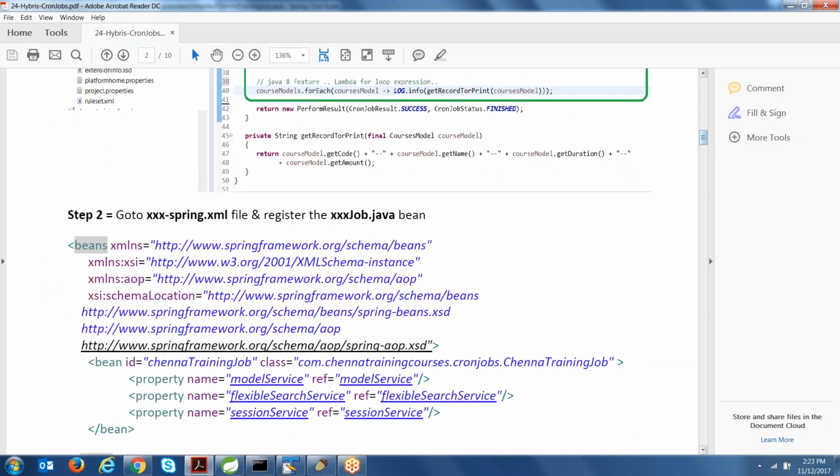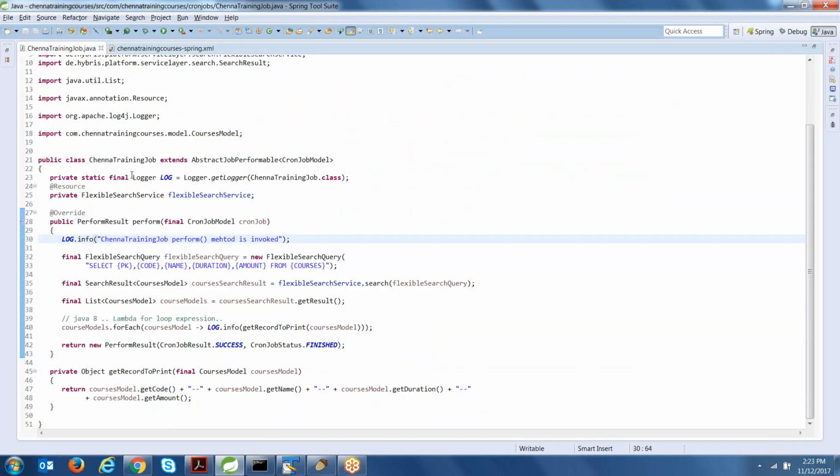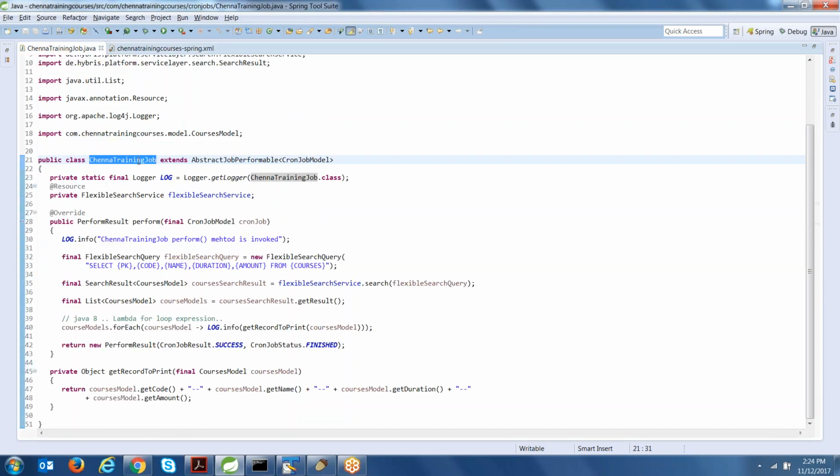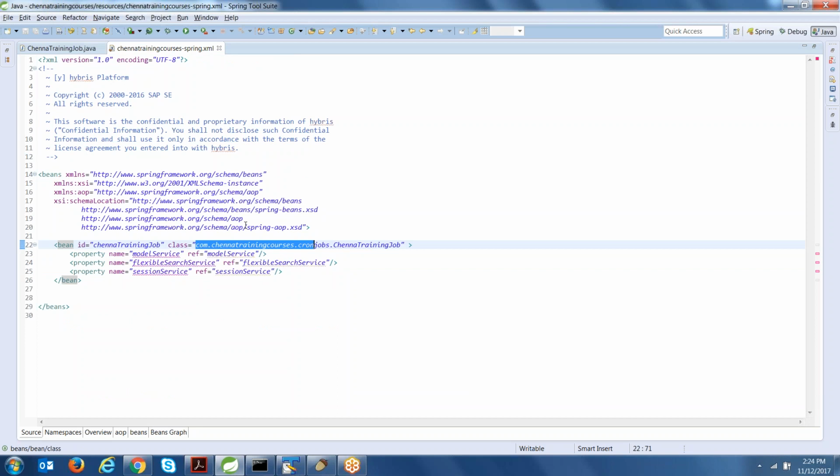Okay. Next, step two. Step two is, so we created this cron job. So we created this class called ChennaReddyTraining. So we need to register that Java class in spring.xml. So ChennaReddyTraining courses spring.xml. You can go ahead and register like this. So I specified bean ID, and the class is, this is the class, and the package is this ChennaReddyTraining cron jobs. And then I specified these three properties. So if you see here, out of these three properties, only I am using flexible search service.